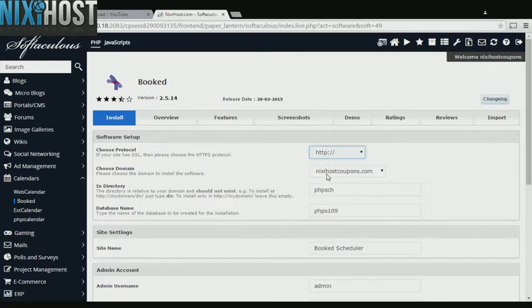If you have an SSL certificate, you can change the protocol to HTTPS. Otherwise, leave this default. Select the domain you want Booked installed to from the drop-down menu.